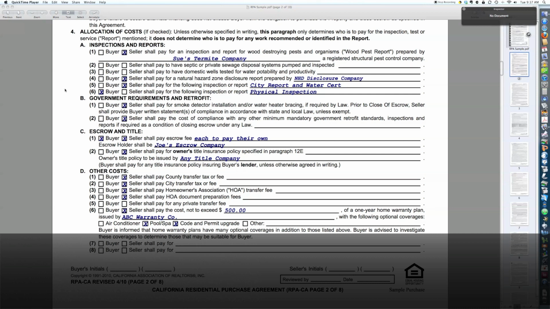And this is an important paragraph because it specifies which party to the contract is going to be responsible for which cost. So as you can see up here, it says, unless otherwise specified in writing, this paragraph only determines who is to pay for the inspection, test, or service. It does not determine who is going to pay for the work.